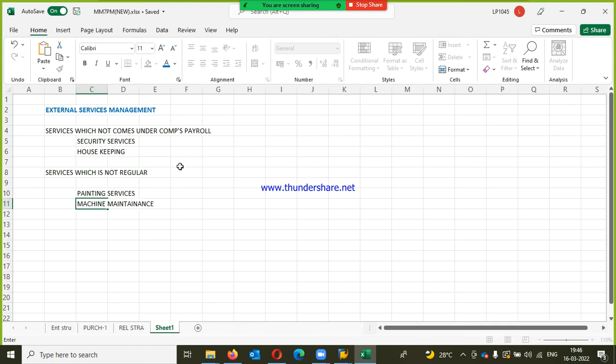So these two services, and maybe many others, we are not going to use on a regular basis. And some services do not come under company's payroll, so there is a third party agency. They are going to supply the services. So these are the kinds of services. For example, security services. I want some 10 security guards to secure my premises.